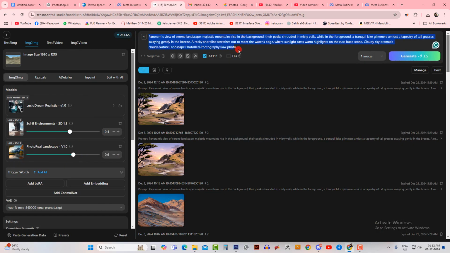Step 5. Next, add your prompt to guide the AI in generating the image. Prompts are critical, they direct the tool toward your desired outcome. Step 6. When you're ready, hit the Generate button.